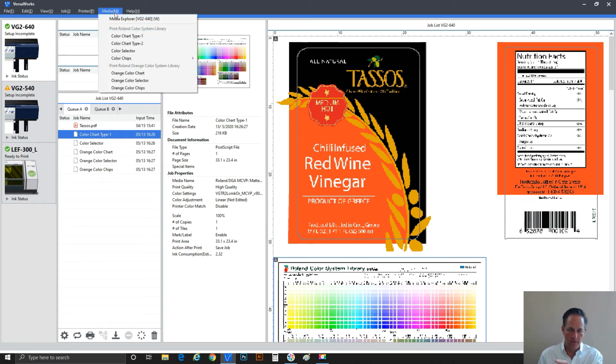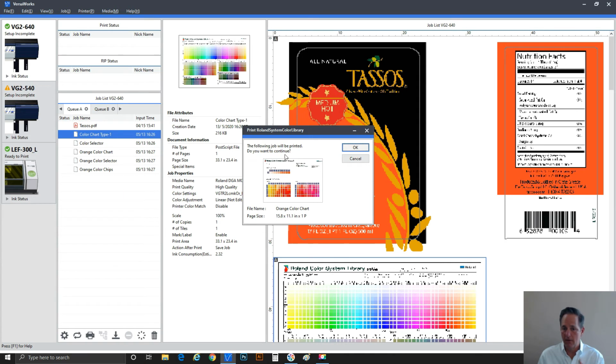Now, the one I know specifically that we'd want to focus on is going to be that orange chart. So notice when I go to media, pull down, go all the way down. We're almost near the bottom and we're at the orange chip chart. I'm going to click on that. And it just says the following job will be printed. Do you want to continue? So I'm going to say OK.